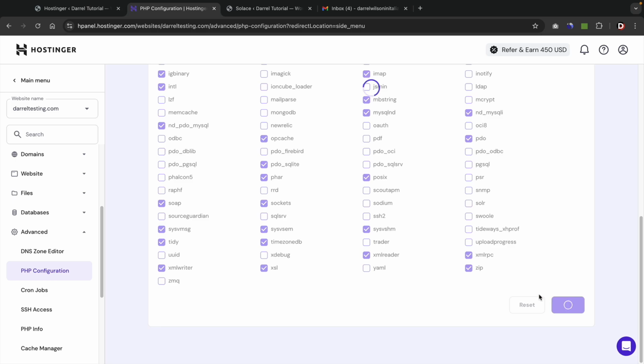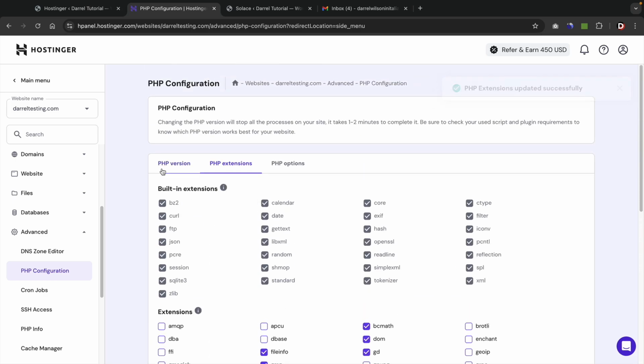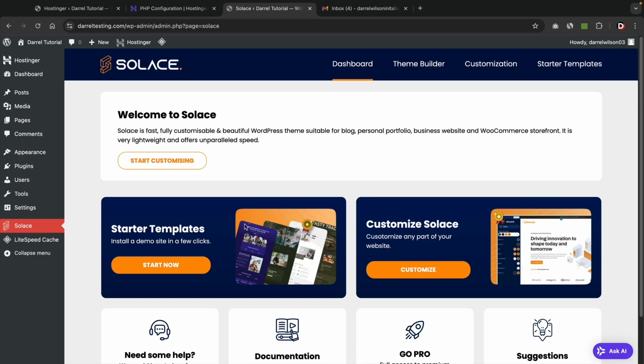And that's it, right? I know when people see all these PHP options, they get really scared and they're like, oh my God, what is this? But it's literally just one checkbox, all right? So now we can go back to our website and we can now import a demo.